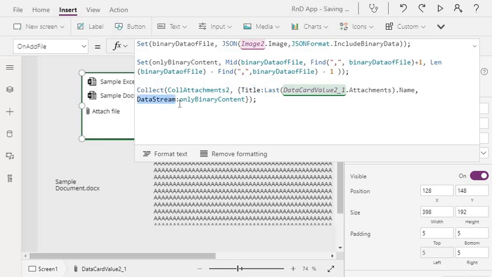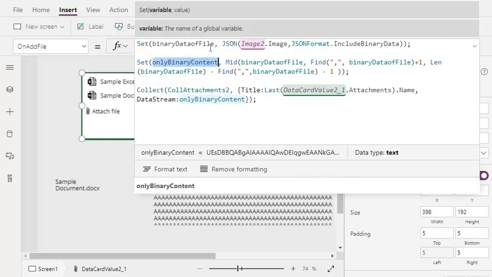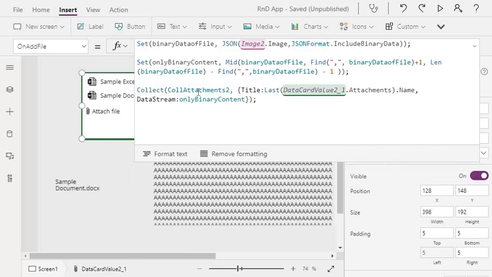You can name the properties or columns whatever you want. This is the name of the file, and this is the binary content which we have got from these string functions. This collection we can now send to the flow. Let me show the flow first, how the flow looks.